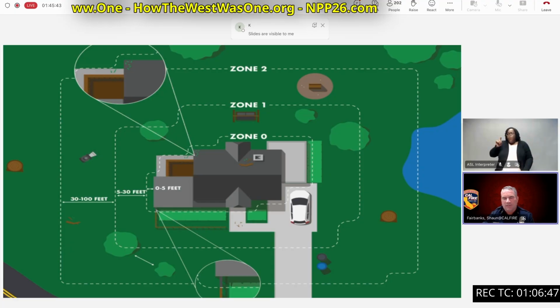wherever you can get. And that's when we say that communities work together, because you may not have the 100 feet, but if everyone works together, we can have a good defensible space. And once a structure becomes involved, it is now continuous fuel like brush. So that's why we want to mitigate that problem. Next slide, please.